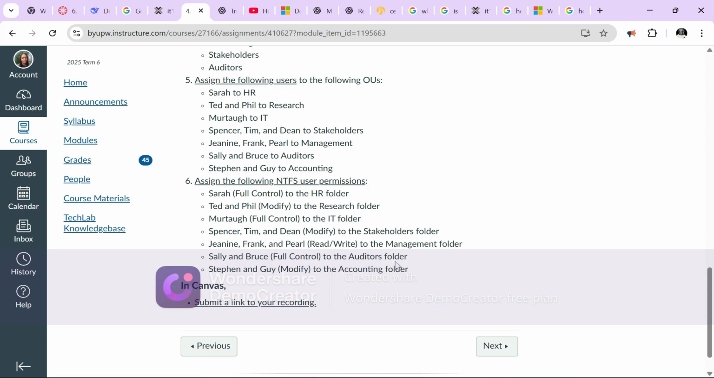It says assign the following NTFS permissions, user permissions. Sally, full control to HR. Ted and Phil modified to the research folder.